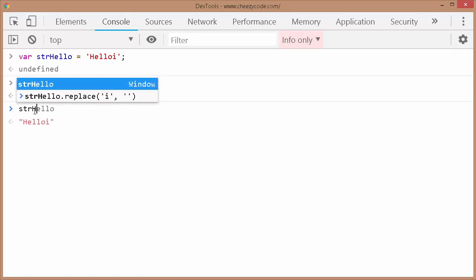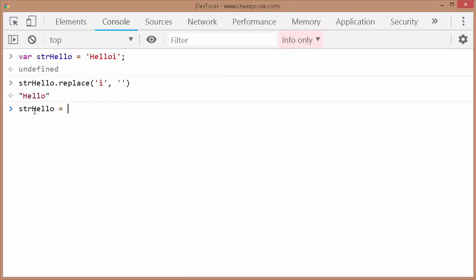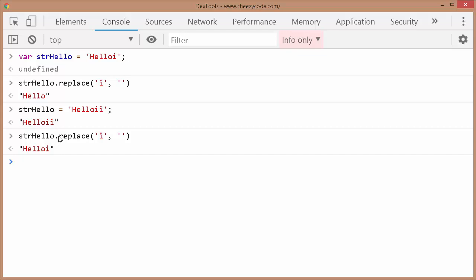Now what if I had two I characters? In that case, I'm gonna run this function again and I will see only one I is replaced. Now what exactly happened here is that this replace method replaced only the first instance of character I. But what I actually wanted, to replace both the I with blank string. So to help me with that thing, replace function has a workaround.